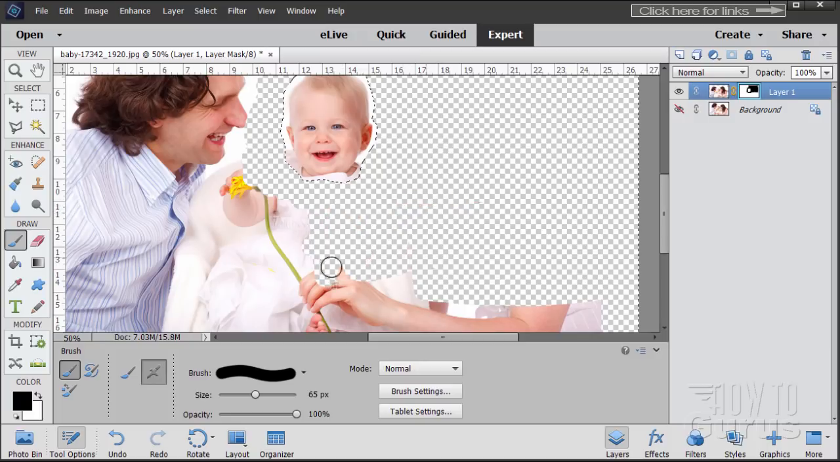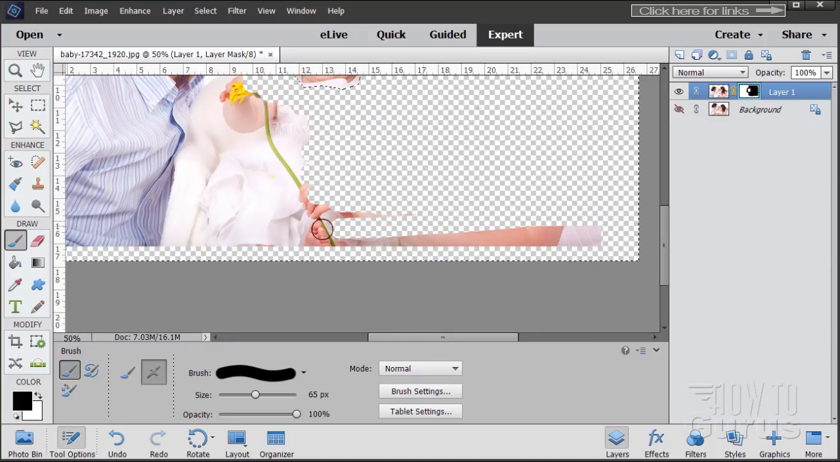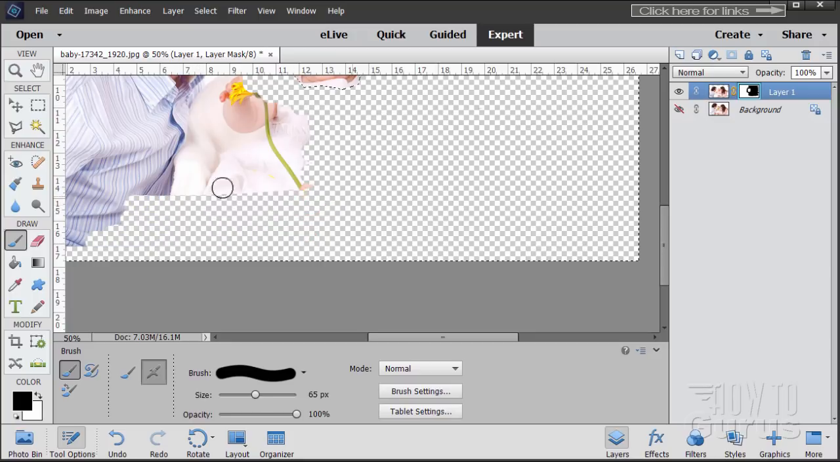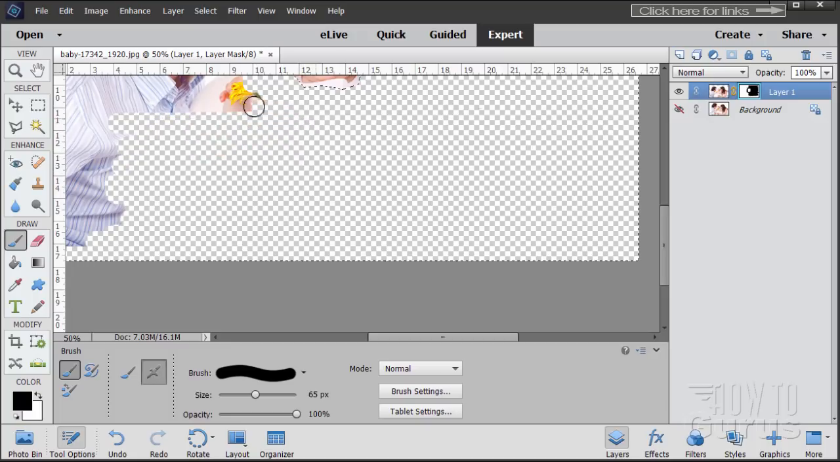And a little just paint around, painting black. You can see it right over here. I'm painting black right on the layer mask, and that just hides that part of the picture. I can show you that again in just a second once we finish this paint out and get this other part of the picture all hidden.